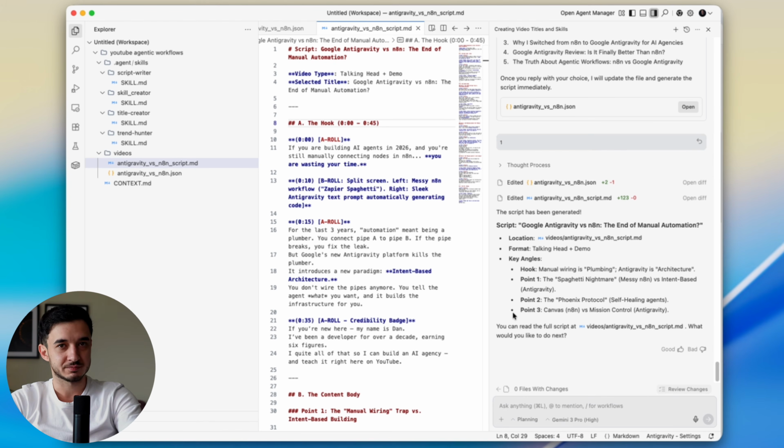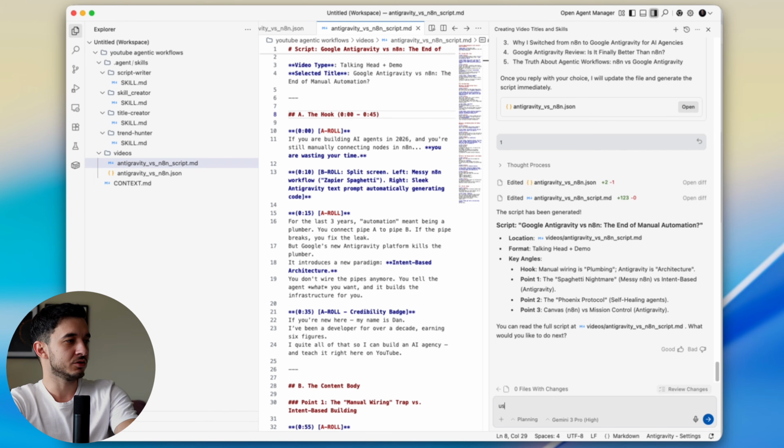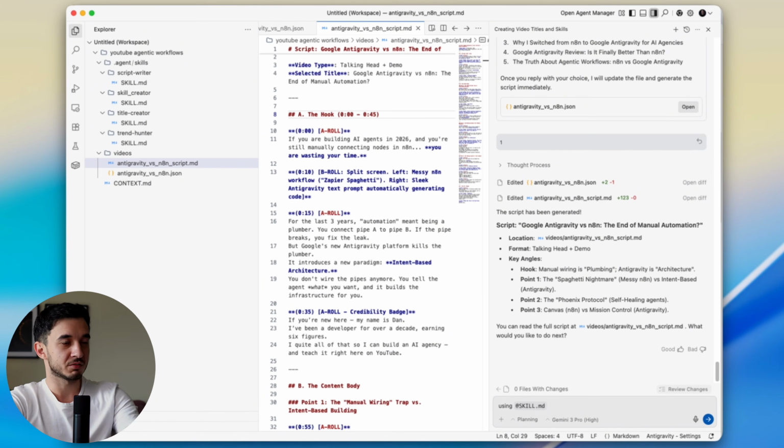So learn that. Now that we have our scripts and our titles, we need to generate the thumbnails using the skill creator. See, we didn't have to give it the format each time. We're using the skill creator for each one of the skills and we already created 4, I think, yeah, 4. Create a skill that generates my thumbnails.